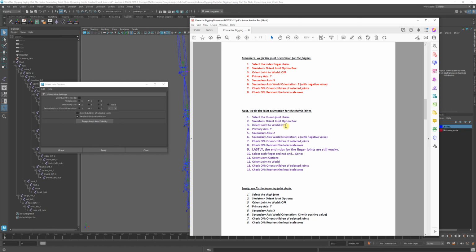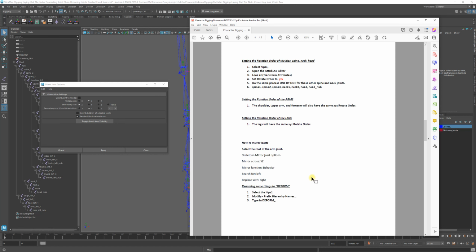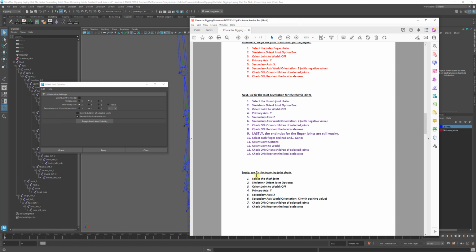You know what? I'll go over the homework. Yeah, you know what? I'll help you guys out. I'll show how to do the homework for the fingers. That was the homework, fixing the joint orientation for the fingers. Also for homework was fixing the joint orientation for the thumb. Lastly, for homework was fix the lower leg joint orientation. That was for homework. So this, this, and this.